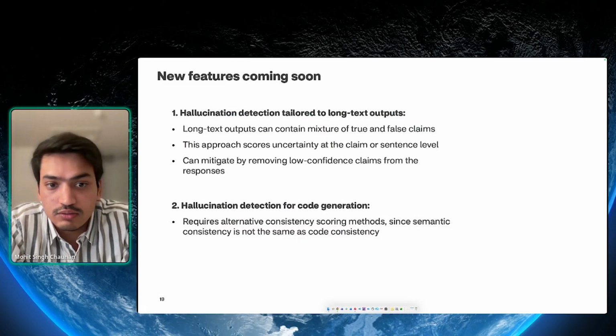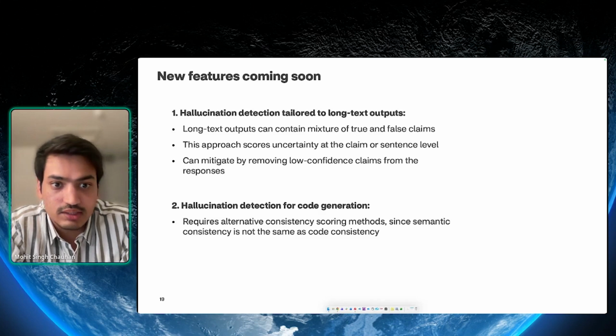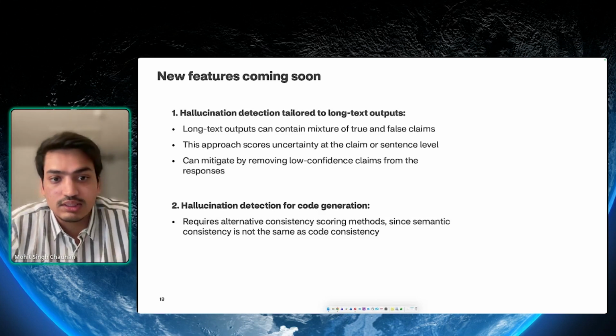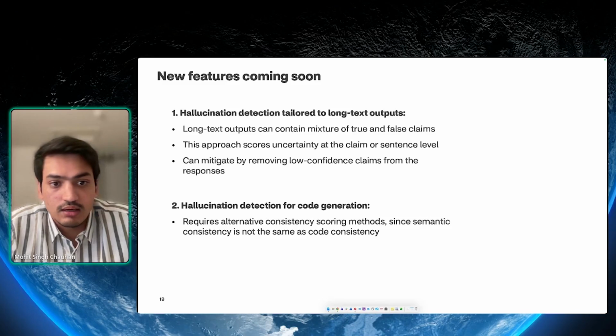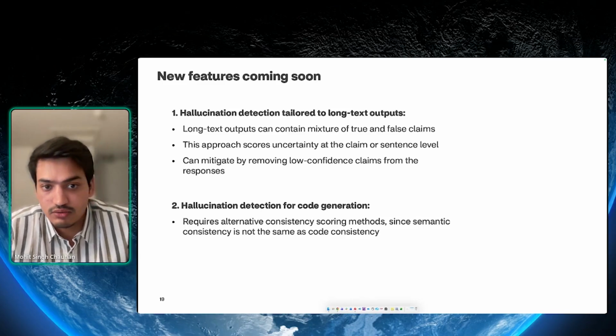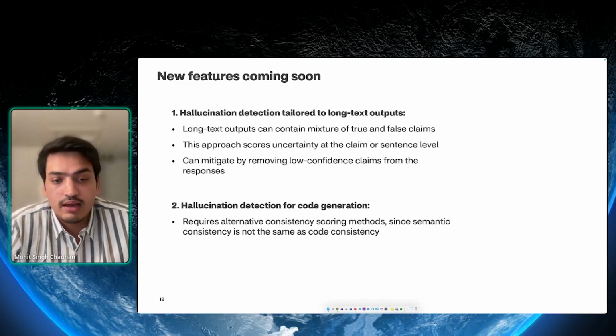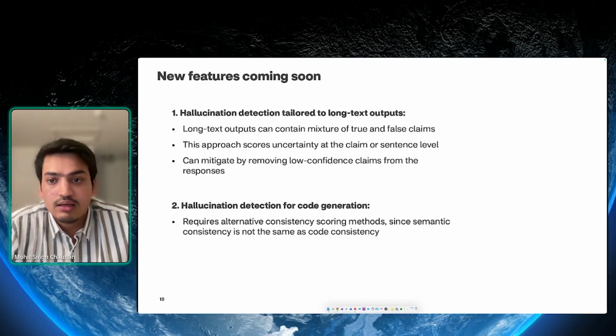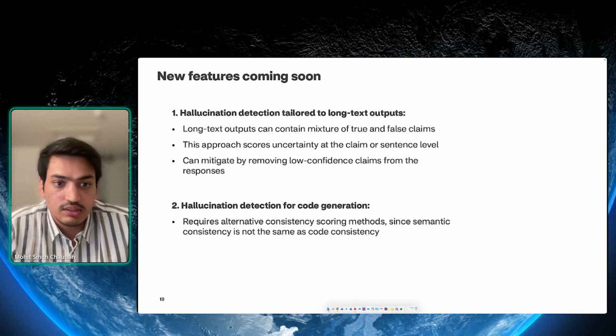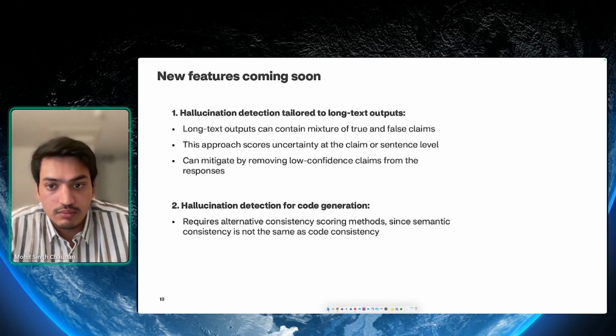Next slide. So with those two things as our main results, I would like to point out the new features that are coming to our toolkit. First is hallucination detection techniques for long text output. For long text output, what we do is divide them into different smaller claims, and see if they are true or false. And we do that by assigning each claim an uncertainty score. This can also help to mitigate the responses by removing the low confidence claims and combining the remaining claims. Hopefully, this kind of technique will be coming to UQLM in a month or two.